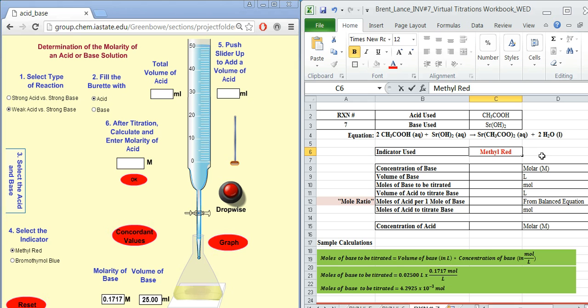And I don't care which one you use. You can use bromothymol blue, and it's not going to matter to me. Just type in which one you use. The concentration of the base is given in molarity, so you'll need to type that into your Excel spreadsheet as 0.1717.